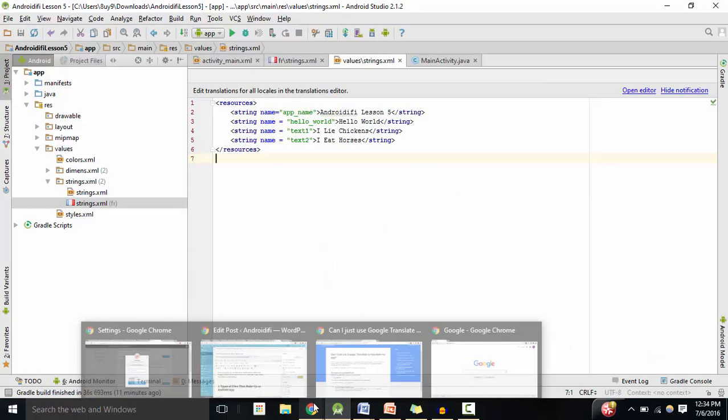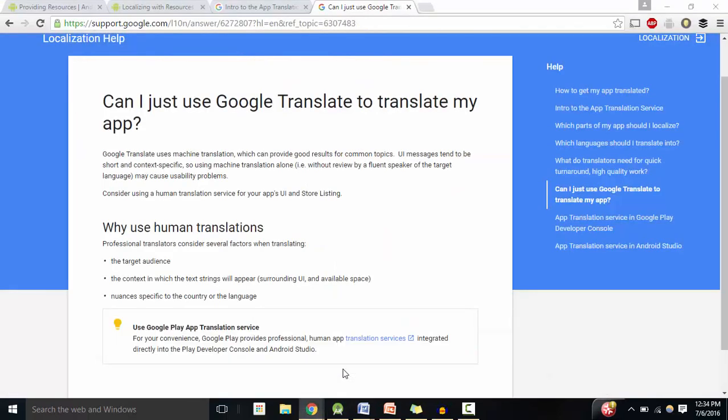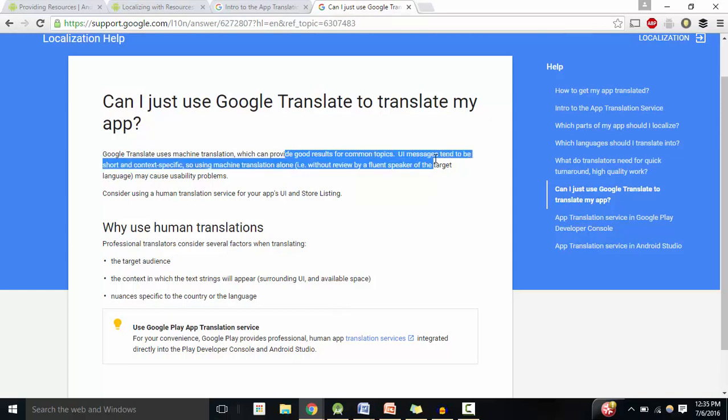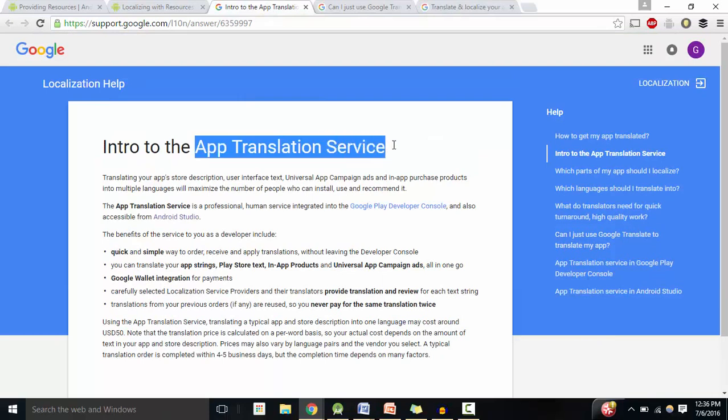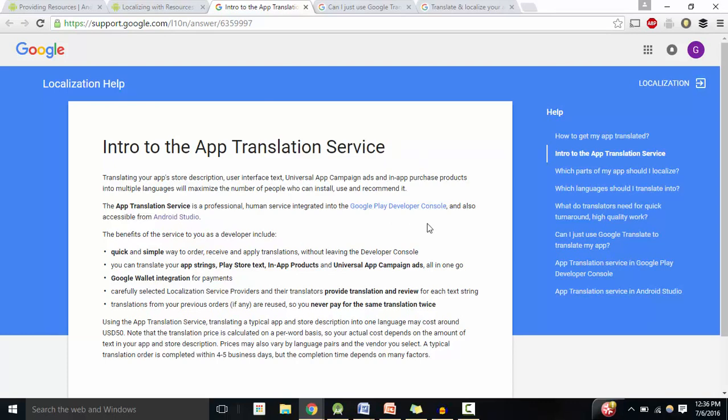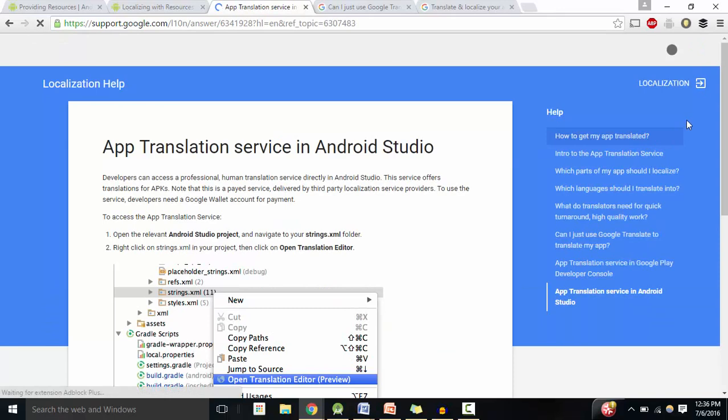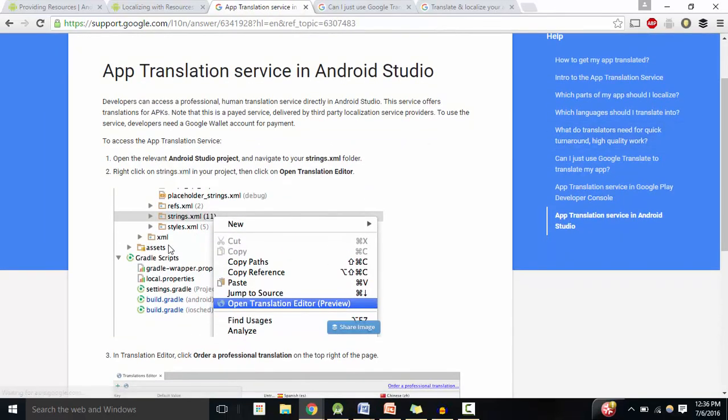Let's go to Chrome browser and get the translations for these sentences from Google Translate. It's okay to use Google Translate to translate strings in your app. Since Google Translate is a machine translation, it's fine to use for common words. But if you want to publish your app to the Play Store, then I would recommend buying human translation services provided by Google. The link of this website is going to be in the description, so you can read more about the procedures. Google also provides these services directly in Android Studio for you to purchase them.